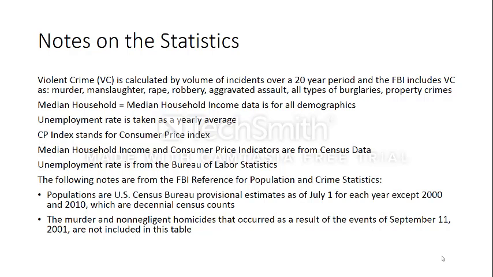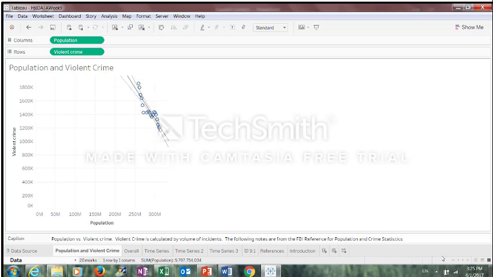So this is the first Tableau file, and it's just an XY scatter plot. We have violent crime and population with some trend lines. This is very clear that despite the fact that you have a higher population every year, the violent crime rates are going down. And that's very significant because I can definitely forecast in the future that every year the United States are going to add people.